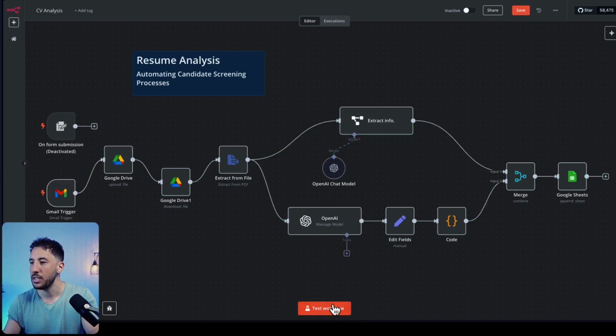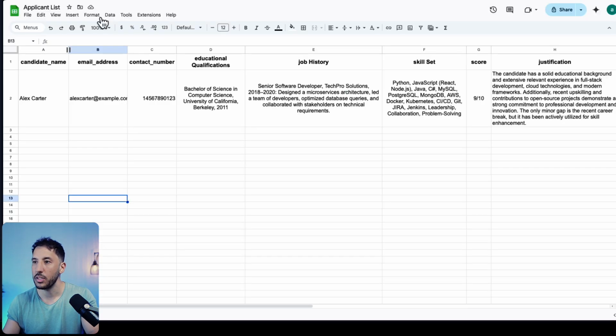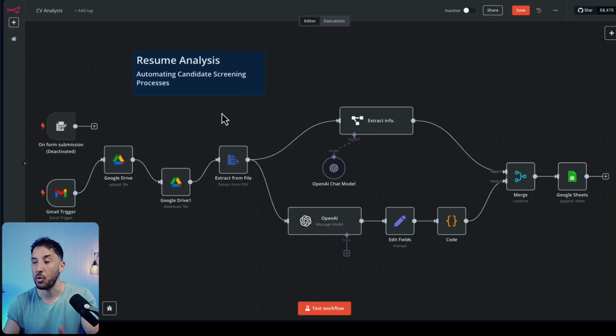So I'm going to remove this and I'm going to click on test workflow. But before that, as you can see right here, I only have Alex Carter here and there's nothing else here. So you will see once we run this thing, we'll have Jordan Smith's qualification and information added to that Google Sheet. So let's go ahead and click on test workflow.